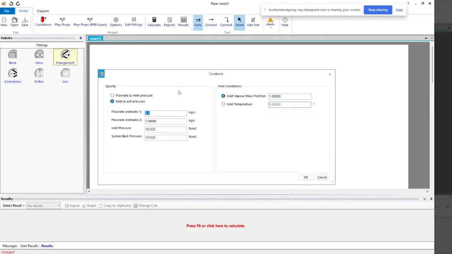Now the conditions is a bit fun, a little bit different to the way we do this with Adrian. This time we're going to specify an inlet and exit pressure. So we're going to specify our relieving pressure, which I'll just show as 6.6 bar gauge. And then for the back pressure, we're going to go to atmosphere, so 1 atmosphere.